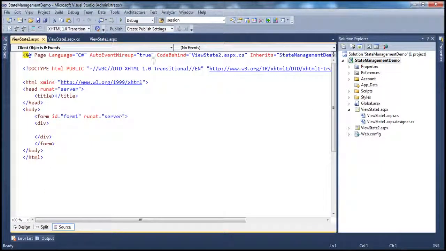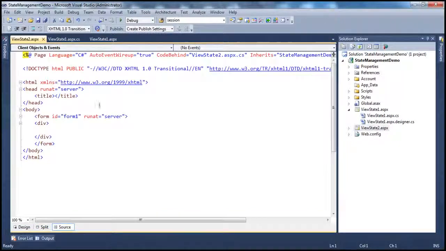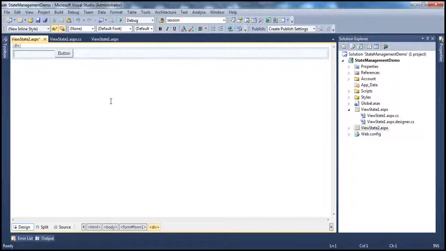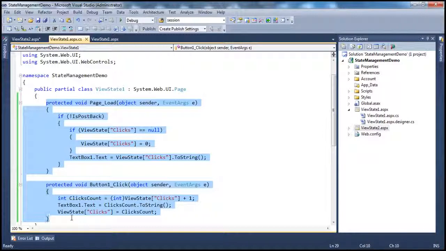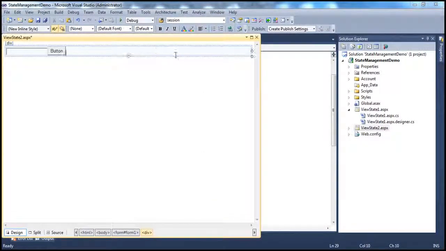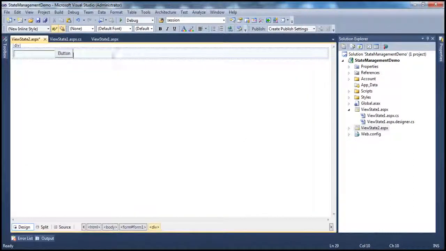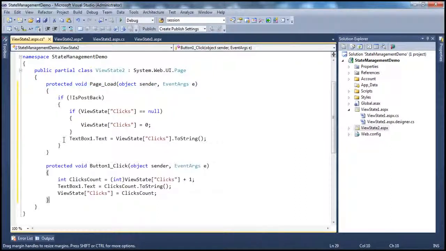Now what I'm going to do, I'm going to go back to ViewState1, copy the button and text box control, go to ViewState2.aspx, flip to the design mode, paste the two controls there. So the design of ViewState2 and ViewState1 is exactly same. Now I'm going to copy the code as well from ViewState1.aspx and paste that in the code behind page of ViewState2.aspx page. Let's do that. So let's go to the code behind page of ViewState2.aspx and paste that there.